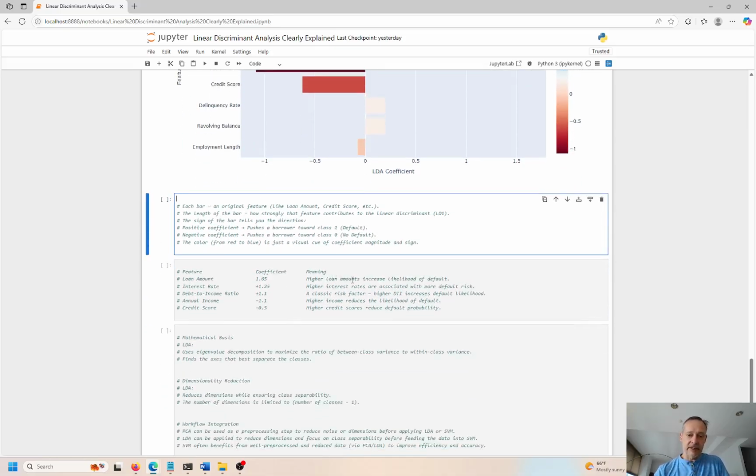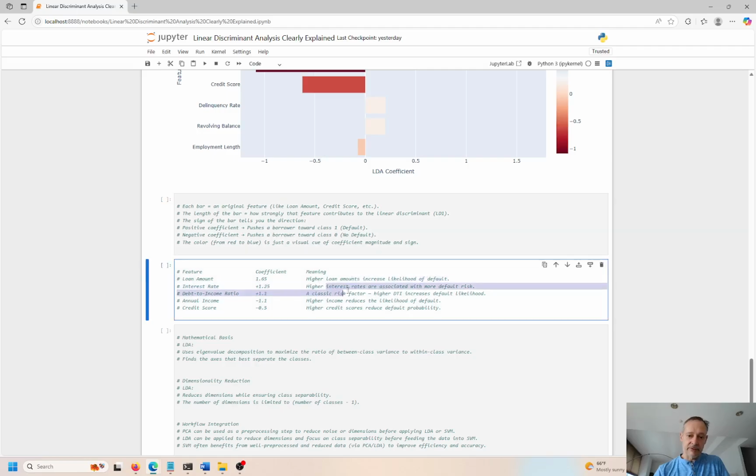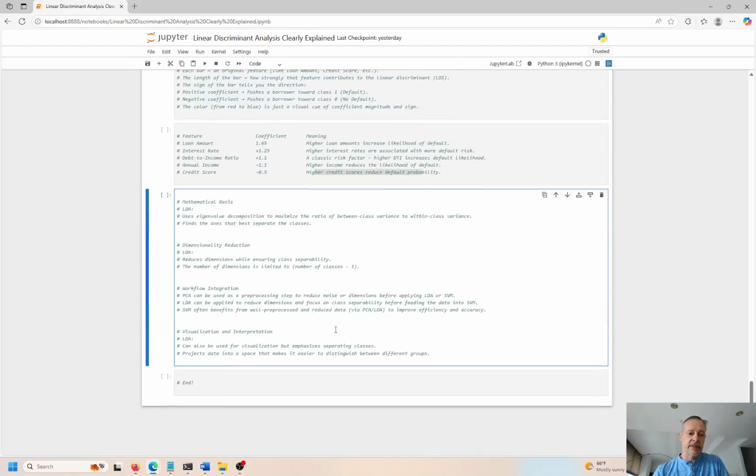So higher loan amounts increase the likelihood of default. Higher interest rates are associated with more default risk. That's pretty much common sense. Classic risk factor indicates default likelihood. Debt to income ratio. Higher income reduces the likelihood of default. Okay, it's pretty much common sense at this point. Higher credit scores reduce the probability of default.